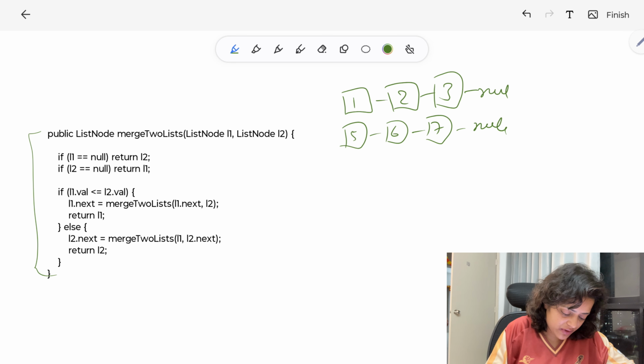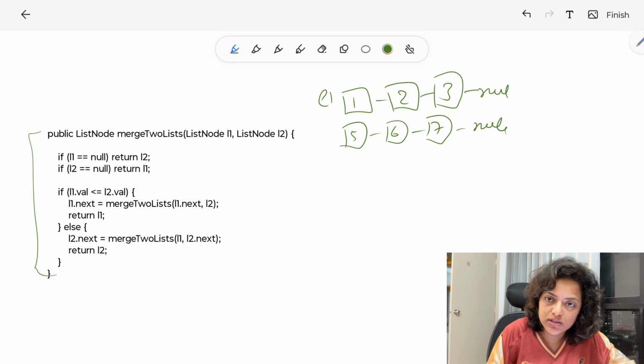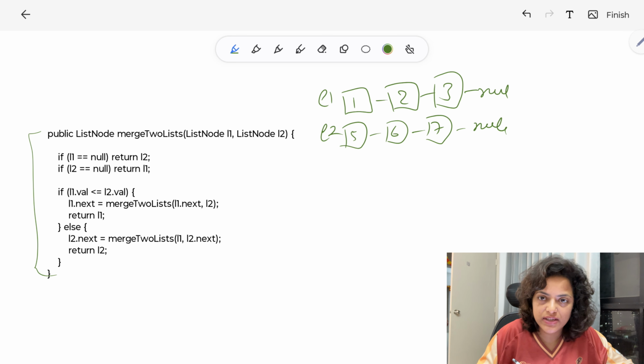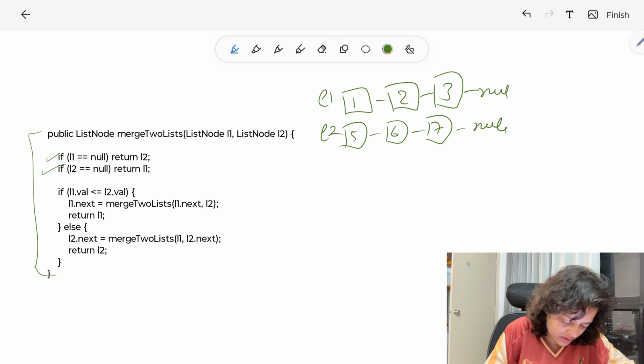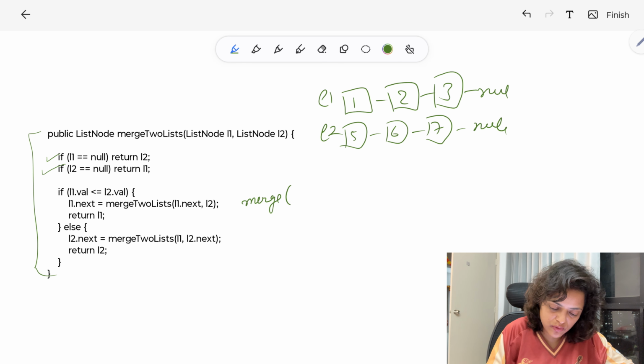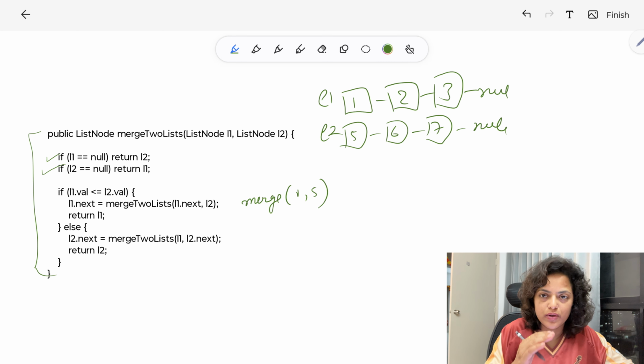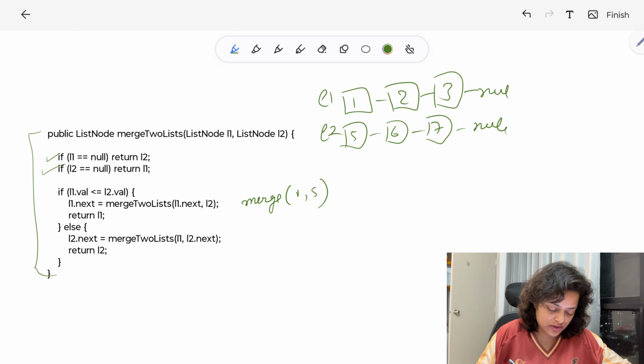See, your L1 is pointing to this one, and your L2 is pointing to this list, 5, 6, 7. Now check, L1 is equal to null? No. L2 is equal to null? No. So what you will do, first your merge function will run, for what? L1 and L2. L1 is 1, L2 is 5, meaning the heads of the linked lists.